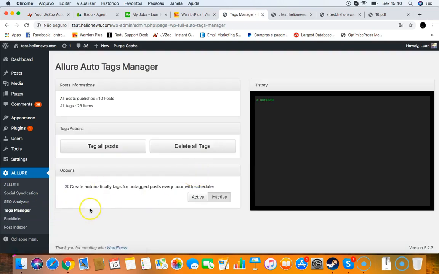The next thing you have is tags manager. And what tags manager will do is auto create tags for all your posts. So let's say you have a bunch of posts, all the posts that you have inside of your WordPress, and you don't want to go one by one adding tags on them.